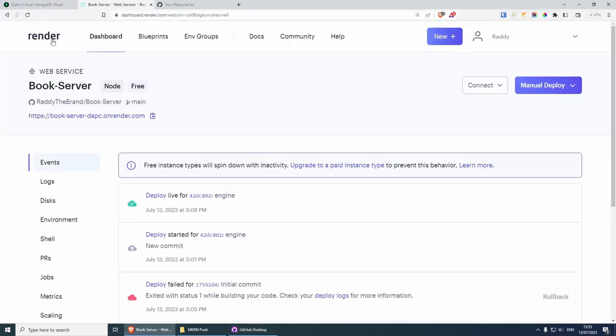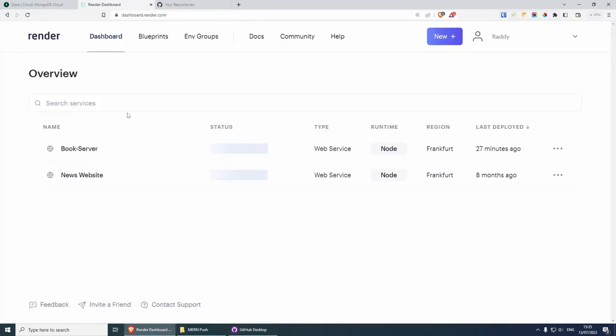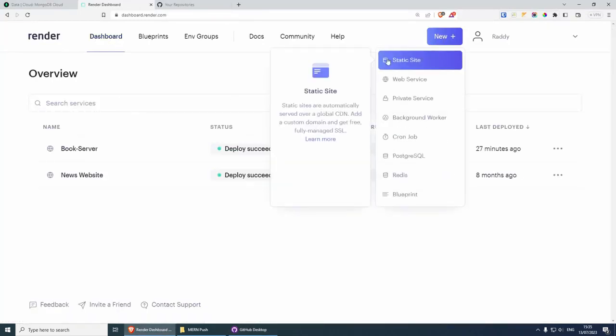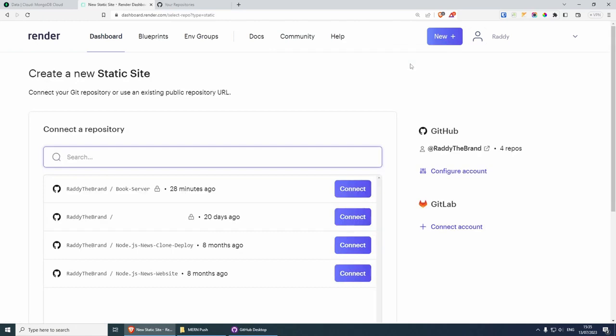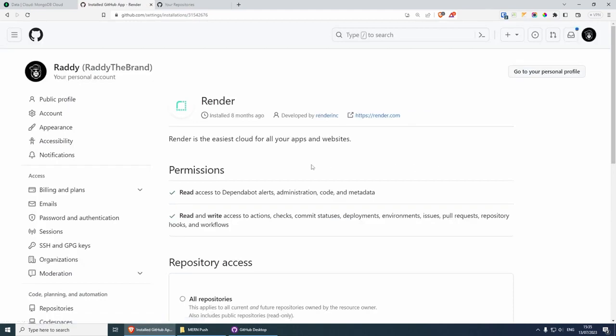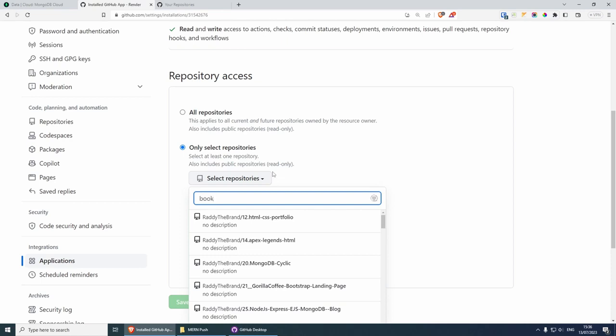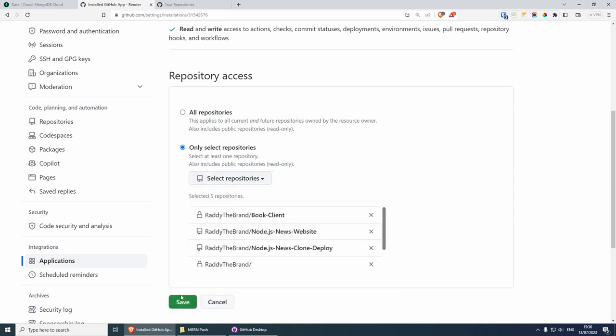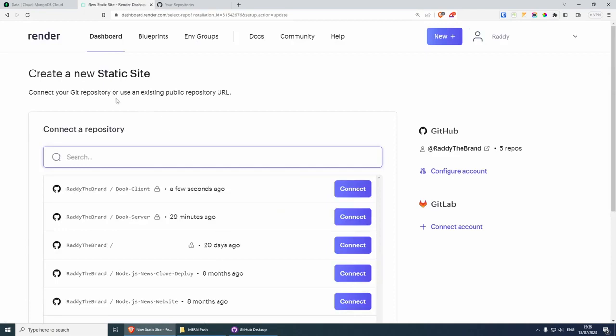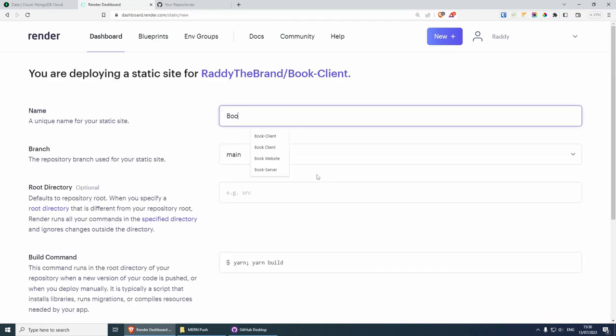If you go back to render.com, click on dashboard. From here, we can click on new, static site, because React.js is a static website. And then from here, we need to configure our new repository so we can add it because it's a private repository. Scroll down, click on select repositories, look for book client, select it and save. Now we can create our new static site by selecting the book client, connect it, give it a name, book-client. The branch is going to be main.